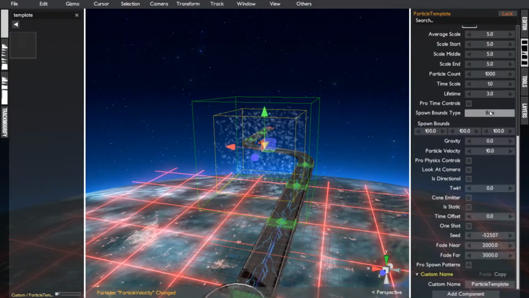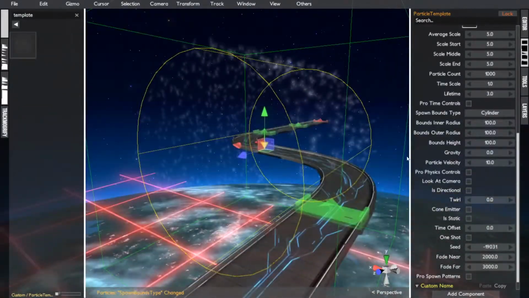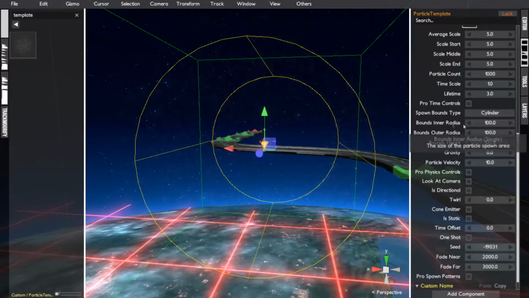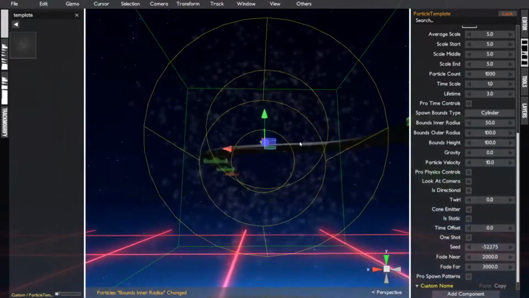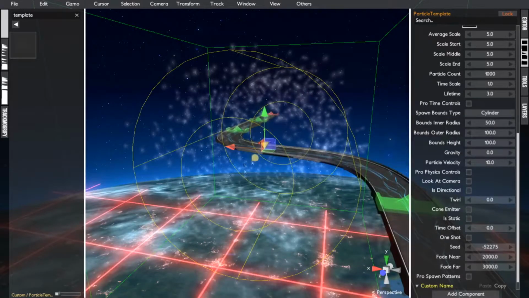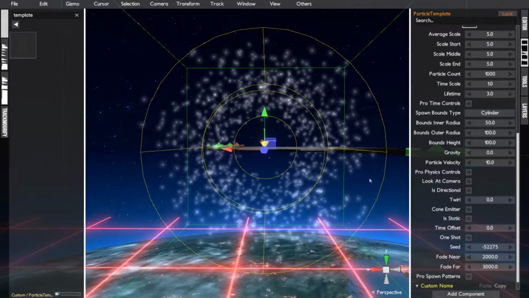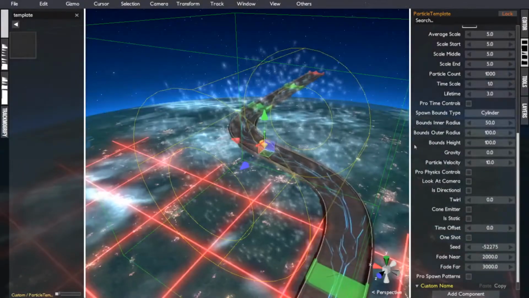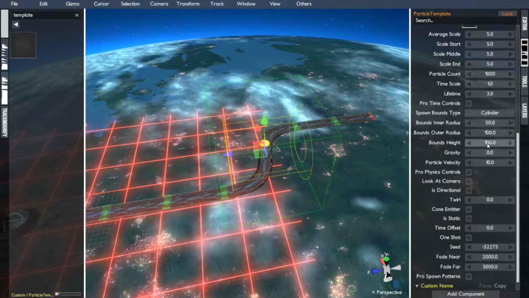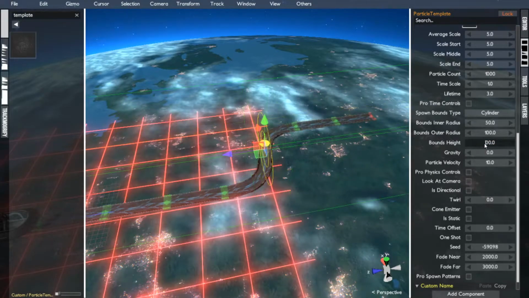So let's go back to the spawn bounds. If I change this to a cylinder, now it's going to look like that. And you might notice that they're all spawning around in this cylinder. And if I change the inner radius of this to 50, now they're spawning in the radius of this cylinder. They won't spawn in the middle of this, but they will spawn on the outsides in this area right here. And bounds height is just controlling the height of the cylinder. So if I change this to 200, it's longer now. Wow.